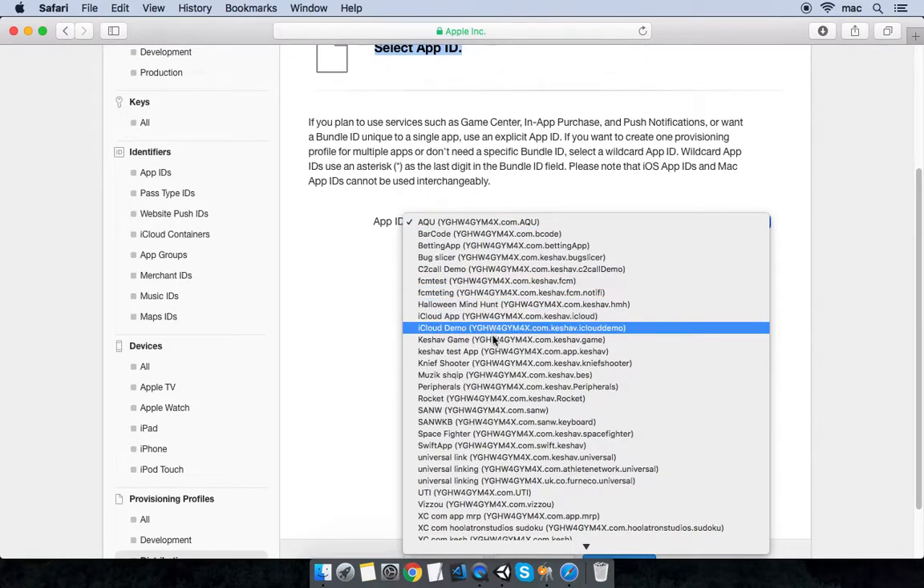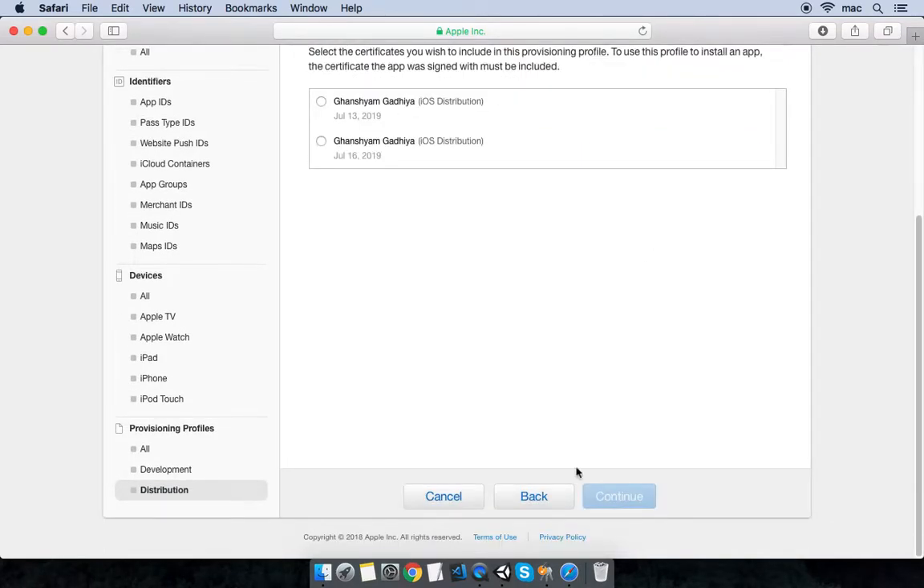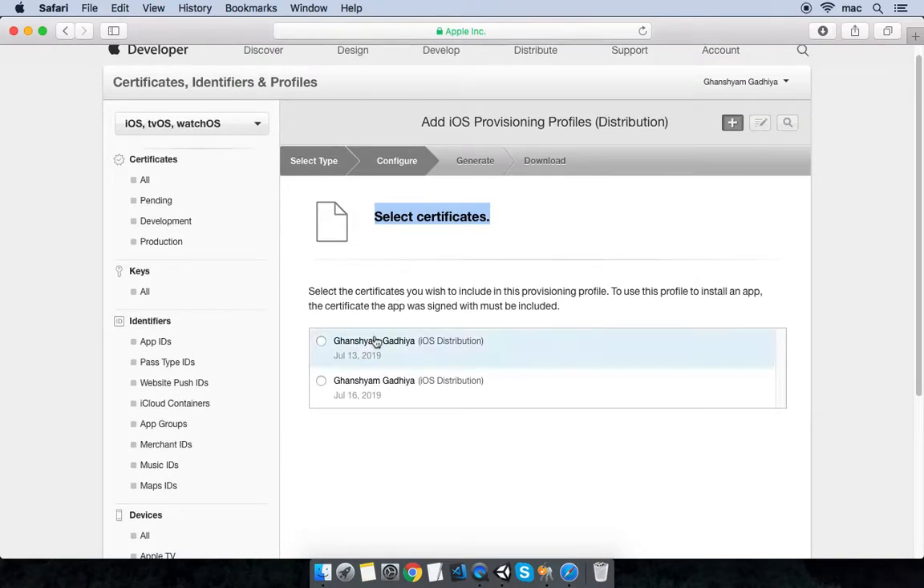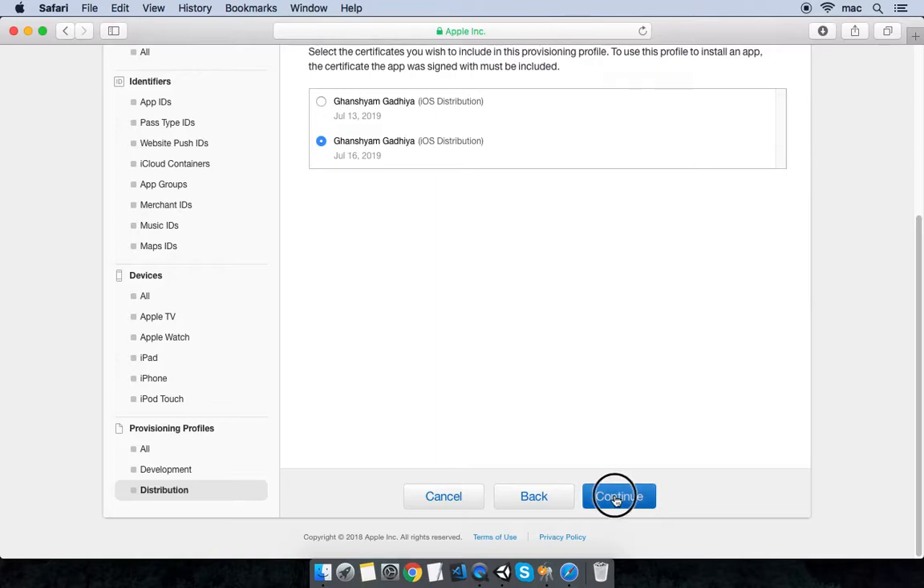Choose the bundle ID which we have created. Then click continue. Now here you have to select our distribution certificate which we have created earlier. There might be multiple certificates but you need to select the last created distribution certificate. Once selected, click continue.